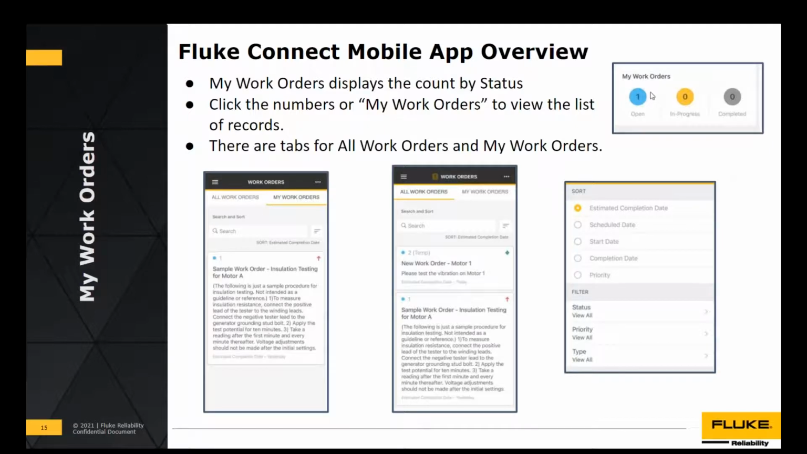Next, we have the My Work Order section. So we can click this bar here, and it will take you to the My Work Orders tab. So in Work Orders, we do have the My Work Orders. This is specific to the account that's logged in, or you can go to the All Work Orders, and that will list out all work orders for this specific team. So you can scroll through. If you click this icon here, you'd be able to change the sort, and you can also filter by the status, priority, and type fields.